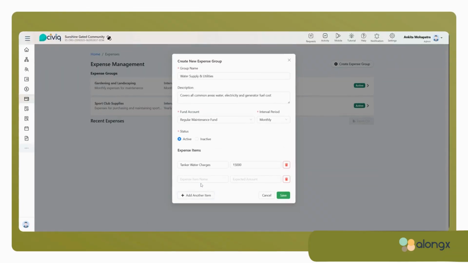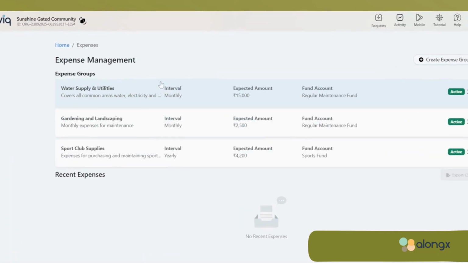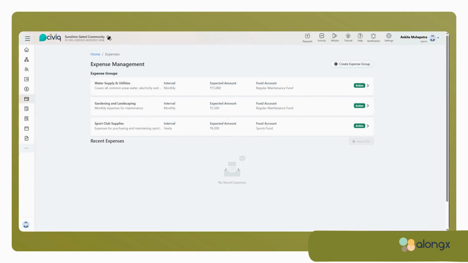To add another item, click this to include more specific costs under the same group. After listing all items and their expected amounts, click on the Save button. Your new expense group is now ready. Now that your expense group is set up, the CiviQ system will automatically start managing your budget.